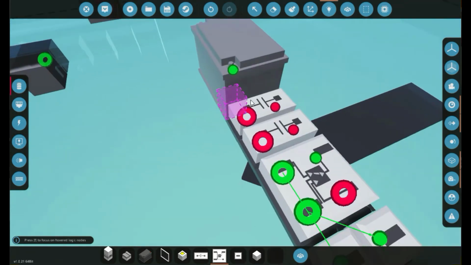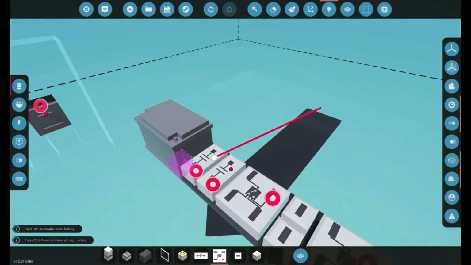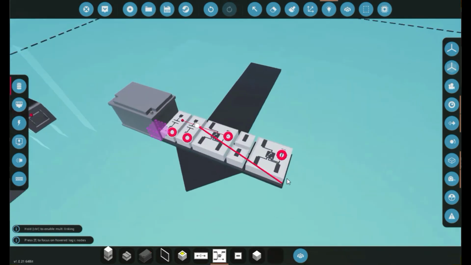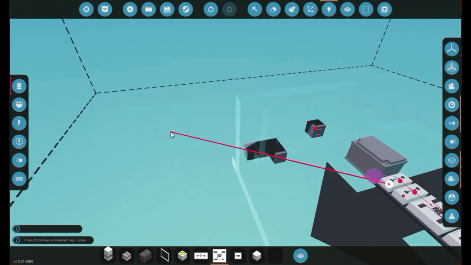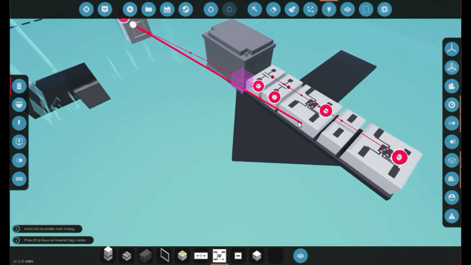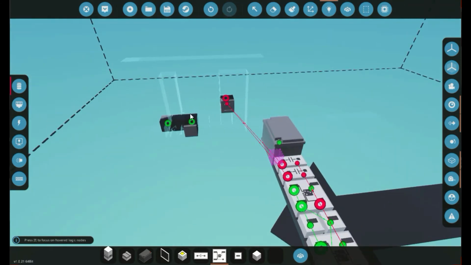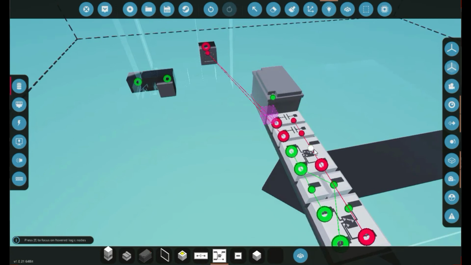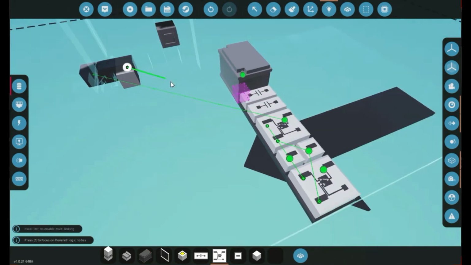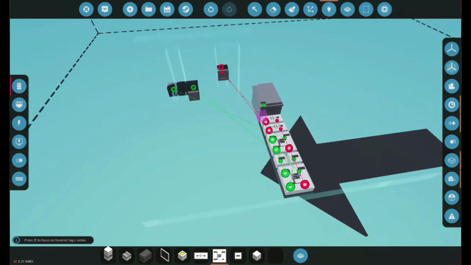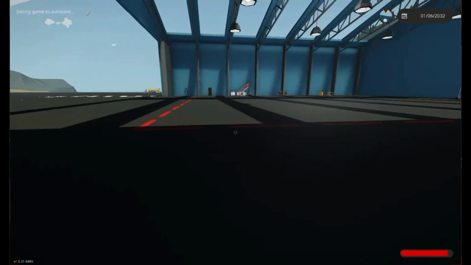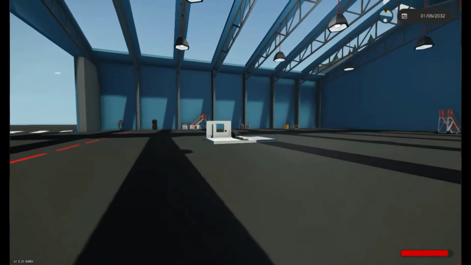Now that we have that done, we need to connect the capacitors, so one will be delayed, and I have no clue which one that is, so I'm just randomly connecting everything, and hope this is going to work.